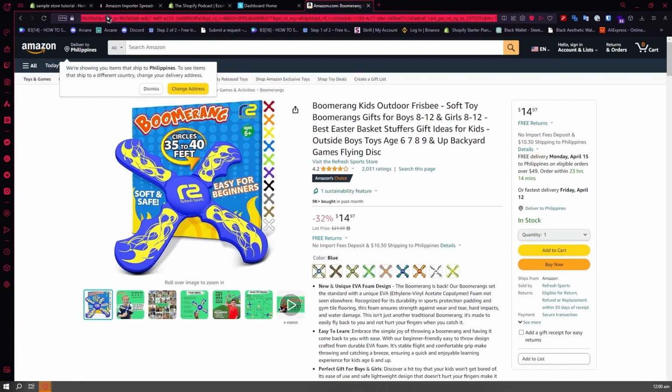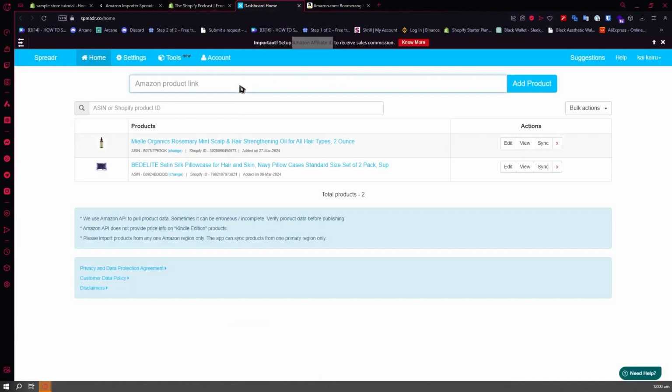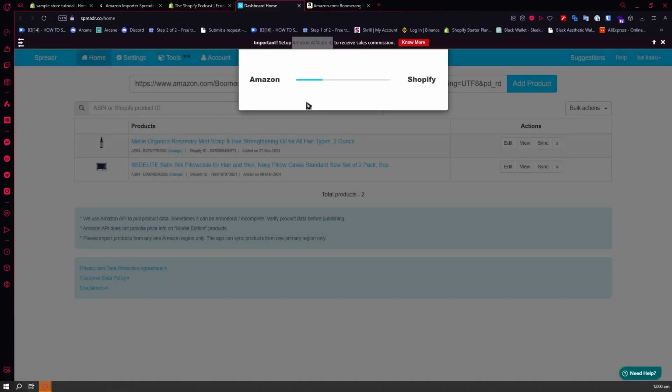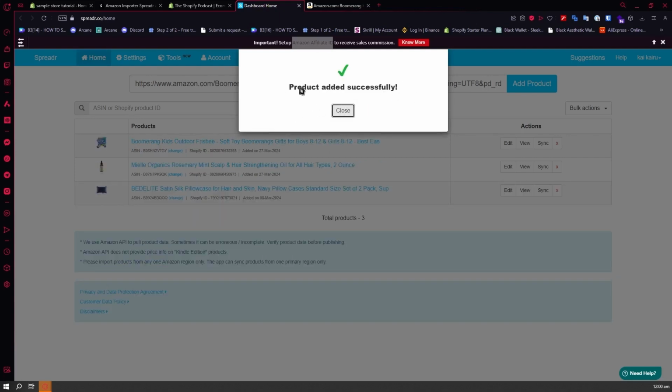Let's just copy that, right click, copy, and then paste it here into Spreader. Paste, add product. And all we have to do now is just wait for it to finish connecting your affiliate link from Amazon to Shopify. And now, as you can see, it says product added successfully. So now it's all good. We can see it now right here.